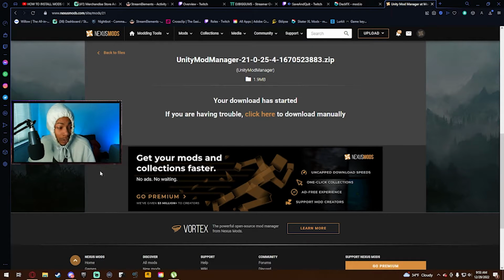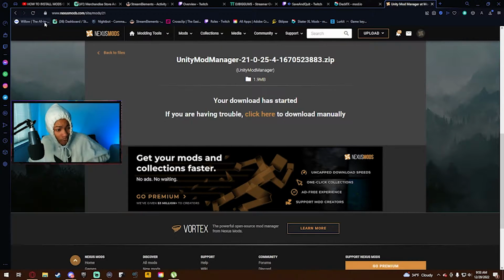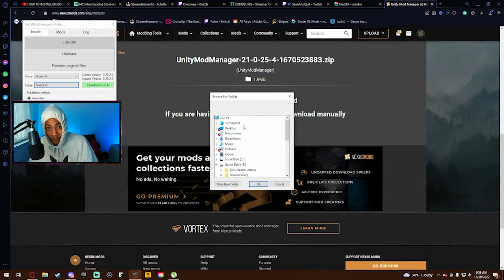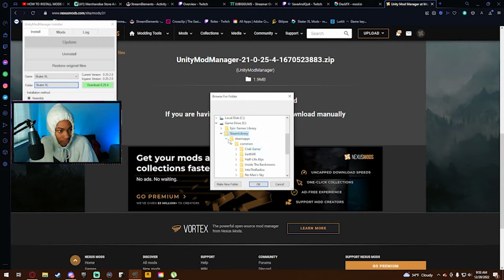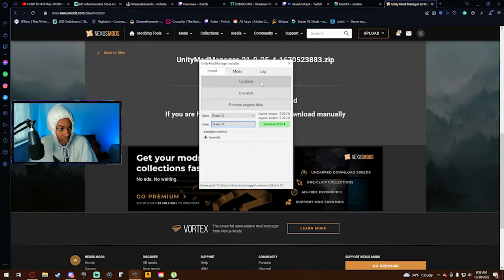Okay, so after you finish downloading Unity Mod Manager, go to your taskbar, run search, and just type that in, and then open the EXE, right? These should be blank, right? Set the game to Skater XL, and then as for your folder, you're gonna want to find the folder that your game is installed on. For example, I have three drives: F, E, and C. Most likely yours is going to be on C, but mine is on F here, right? So go to Steam library, Steam apps, common, and find Skater XL, and you don't want to click any of the folders here, just Skater XL, right? That's basically it. And that's Unity Mod Manager, right?